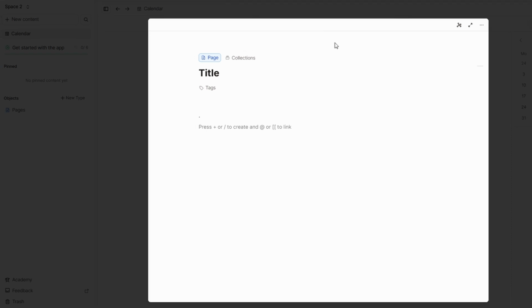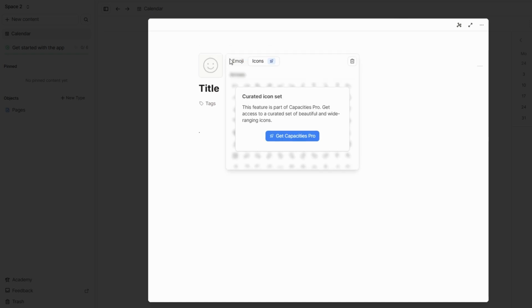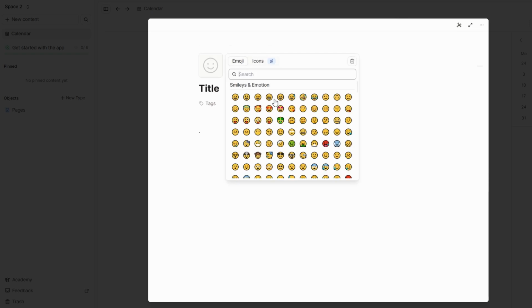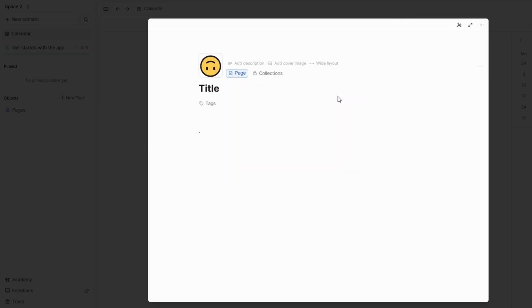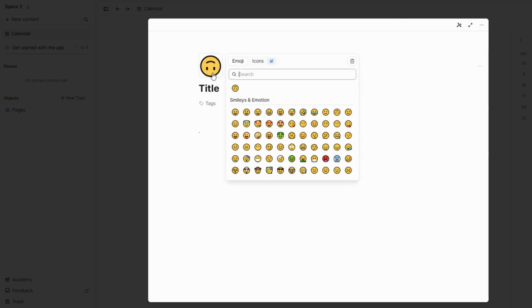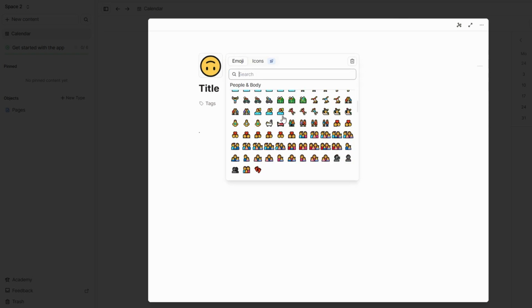Start by hovering over the title of your page, and a small menu will pop up. One of the first options you'll see is Add Icon. Click that, and a range of emojis and icons will appear. Choose one that best represents the page. I think using an emoji is a great way to quickly identify what each page is about. For example, you might want a light bulb icon for your ideas page or a calendar for a schedule page.